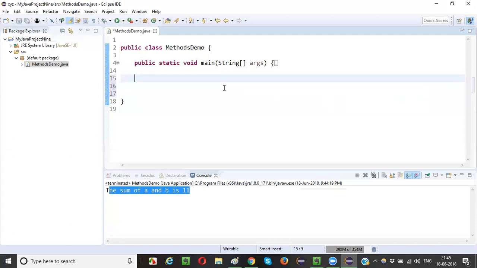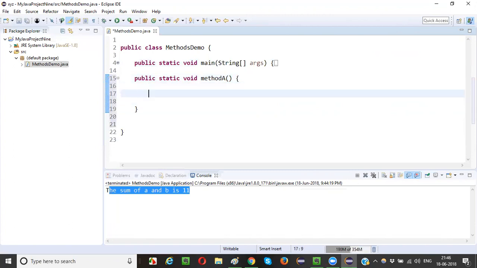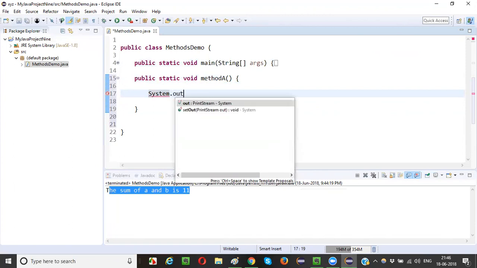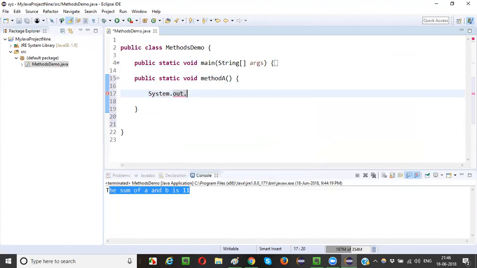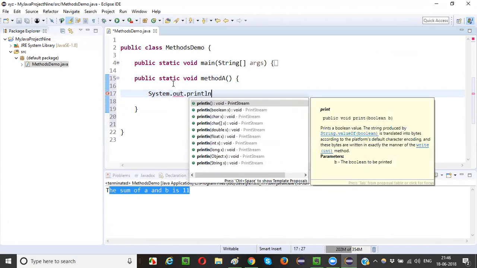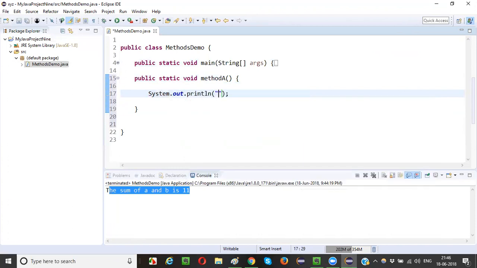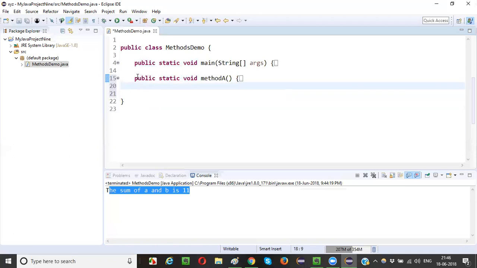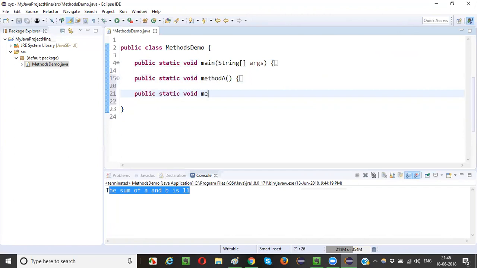Now I'll write public static void methodA. Here I'll write System.out.println inside method A. Okay? Second method is done. Now let me create another method. Public static void methodB.